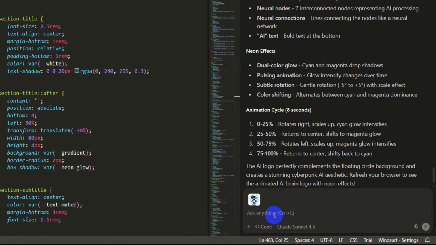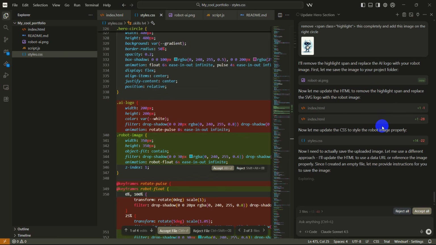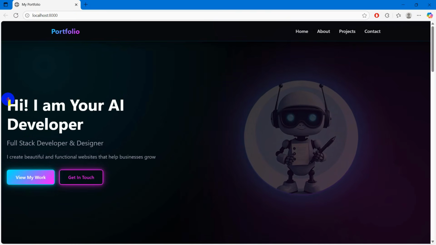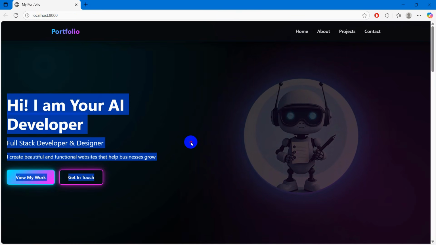So let's over here remove span class, this one completely, remove this completely, and add this image on the right circle. Press enter. And there you go. We have the image over here and it says, hi, I am your AI developer.